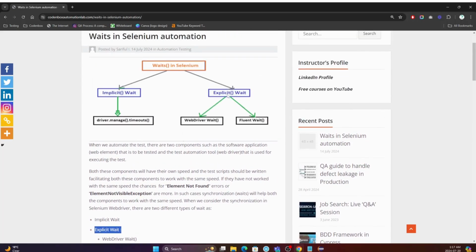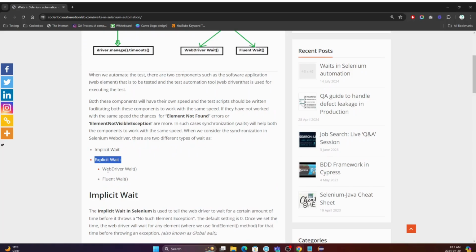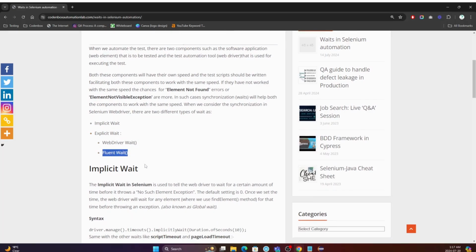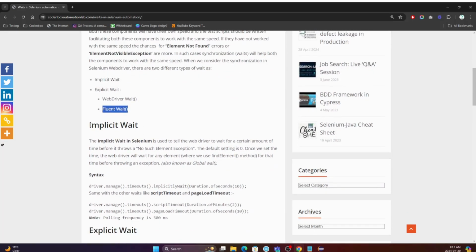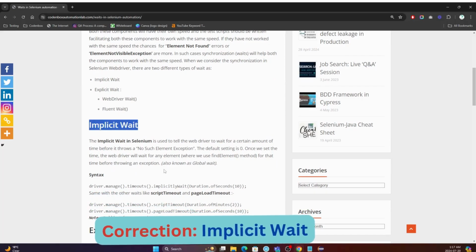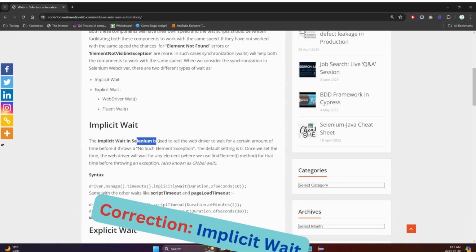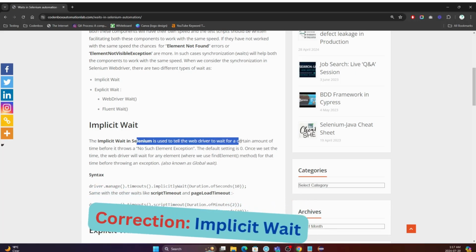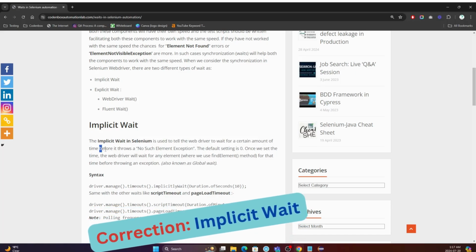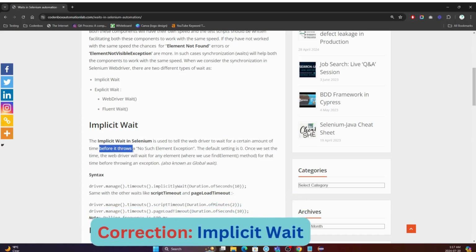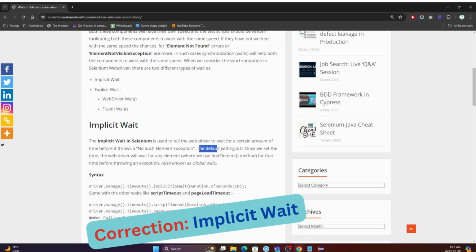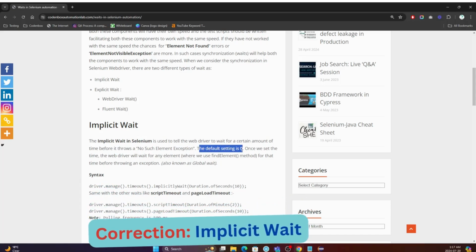And the explicit wait has two parts: one is WebDriverWait, another is called FluentWait. So let's see what the implicit wait is. An implicit wait in Selenium is used to tell the web driver to wait for a certain amount of time before it throws a no such element exception. The default setting is 0 seconds.